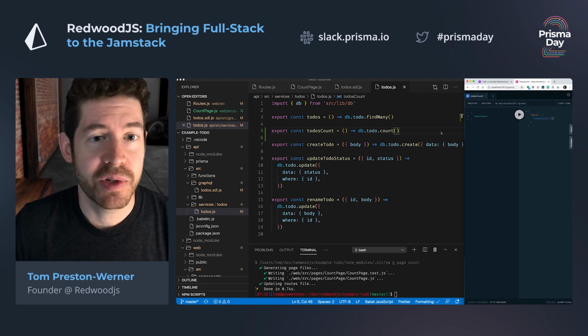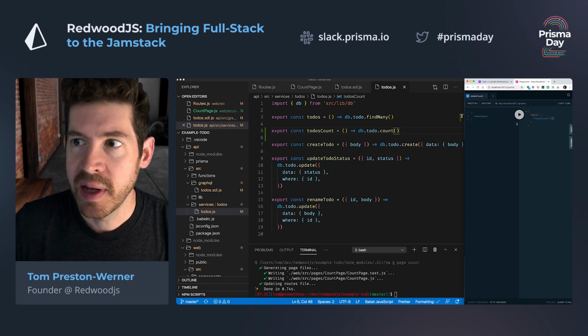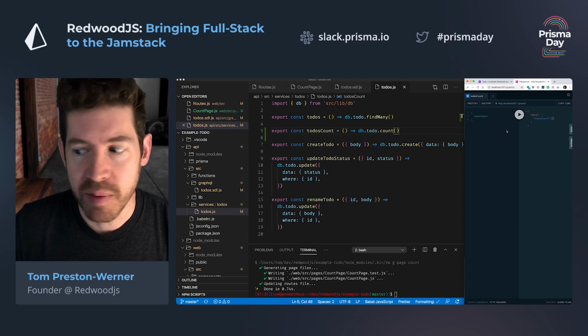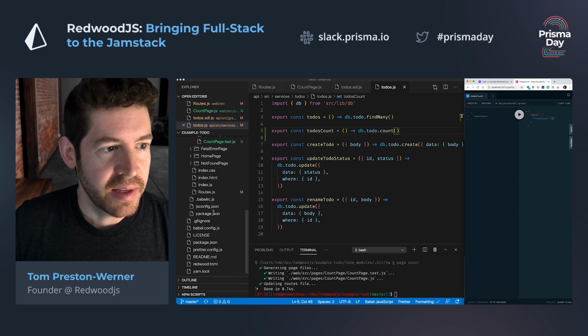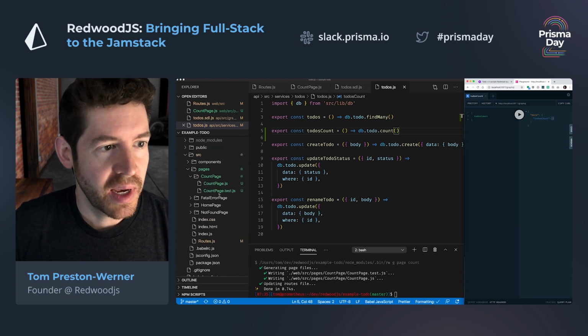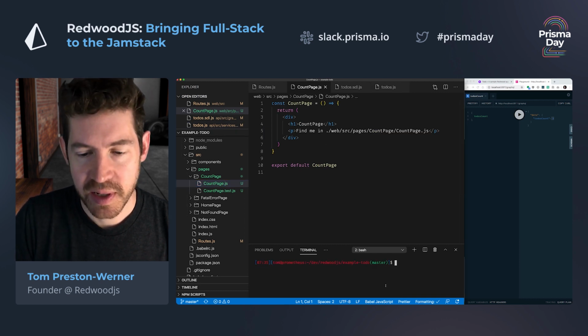So that's how easy it was. Just a few keystrokes, I've been able to implement that whole GraphQL backend. That's a lot of what Redwood is doing for you. So let's continue with that. And on the front end here, I'm going to use a cell to do the fetching. And I'll show you what a cell is.